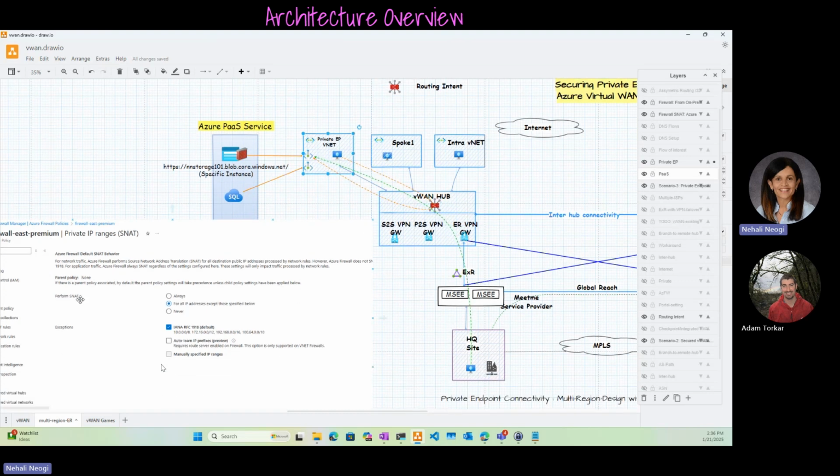So you have a checkbox over here to not perform SNAT for RFC 1918. Of course, you can change this behavior depending on whether your PaaS service requires SNAT. So just keep that in mind. For both of the services that we tested with over here, we are not NATing the traffic. Okay, so that's that. Anything else, Adam, on the SNAT bits?